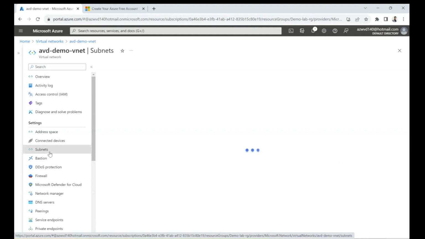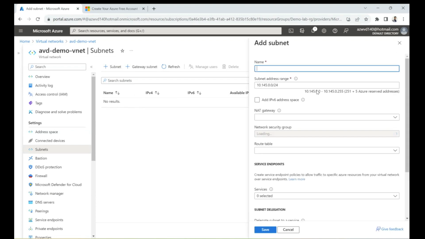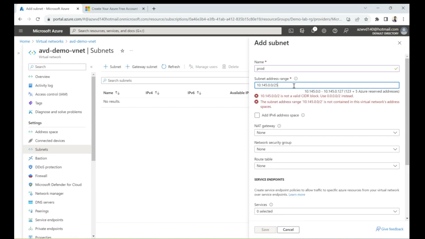Okay. So by default, there are no subnets. So without a subnet, you cannot deploy your VMs. So we need to have a subnet. So I'm going to create a subnet. I'll say prod. So subnet range. It will ask, this is the default address range. Do you want to create with this or do you want a smaller size? So I'll go with the smaller size, which is 25.